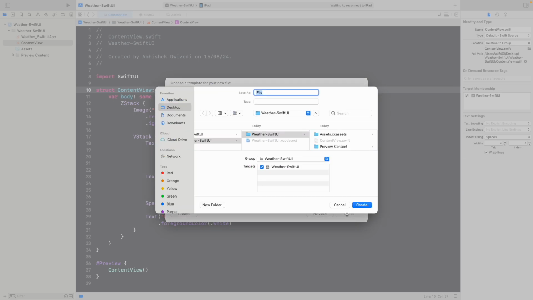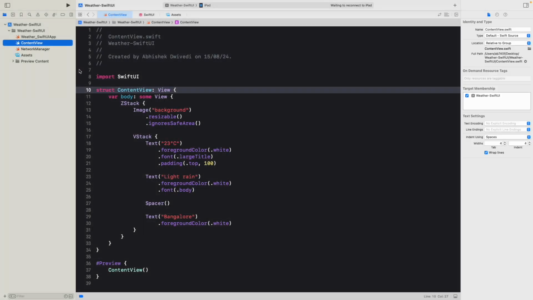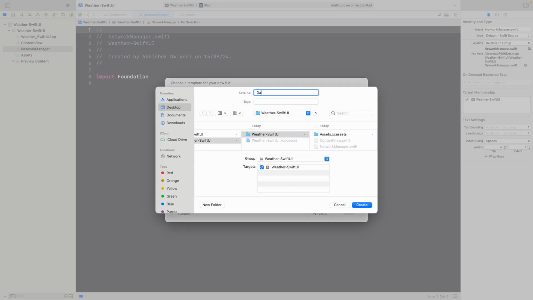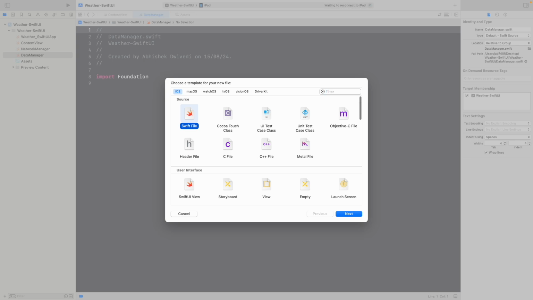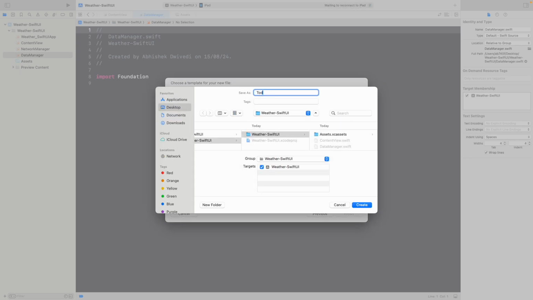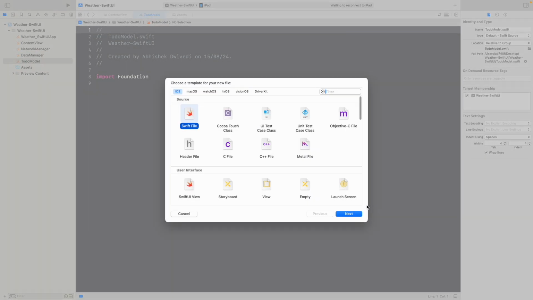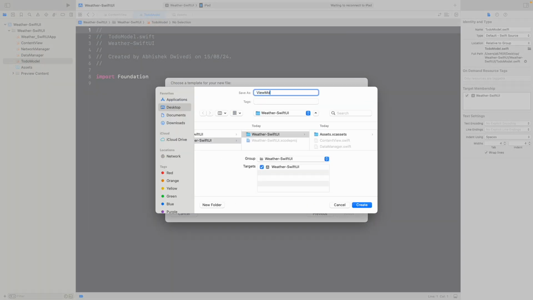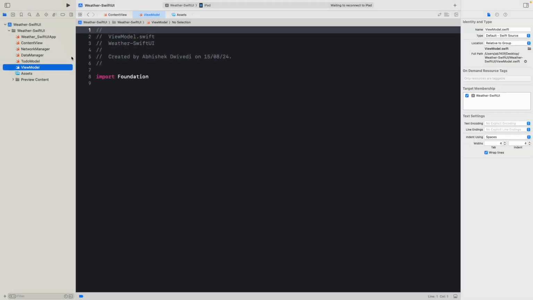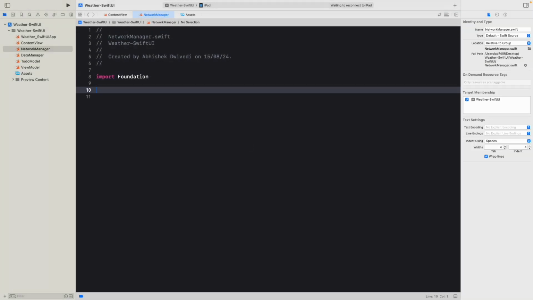So then a couple of files we will add. Let's say network manager. Everything will change. Even the network manager will change. Okay? I will add a data manager. We'll add to do model. This becomes our model. Okay? And we need one more. What is it? Exactly, view model. Again, to do view model, you can name it. Okay? Done.